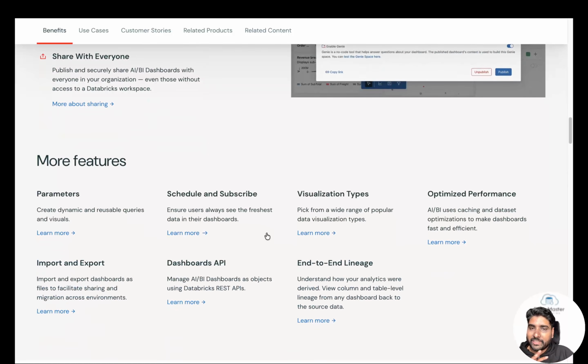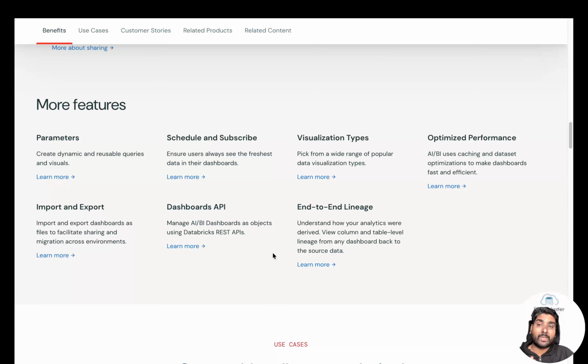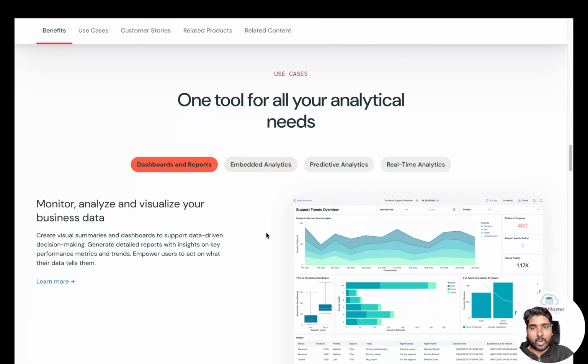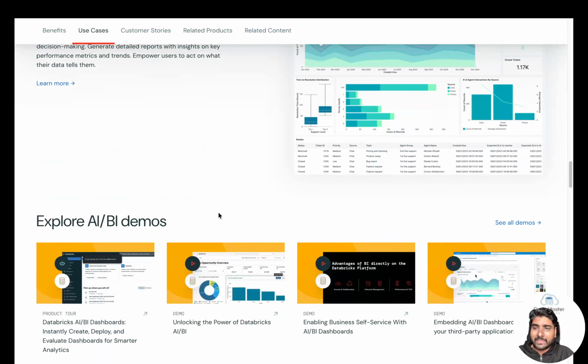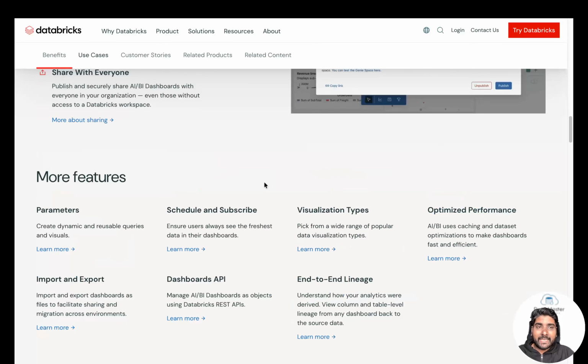A lot of other features are provided, like parameters. You can import and export dashboard APIs. You can find the end-to-end data lineage. You can schedule your dashboard. You can subscribe to a dashboard and so on. So a lot of features are packed into this AI/BI feature.